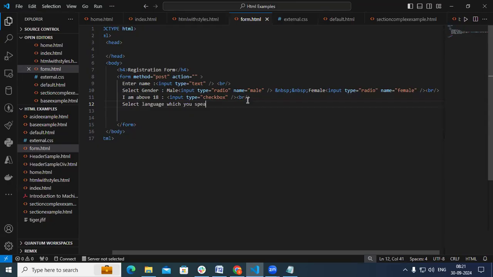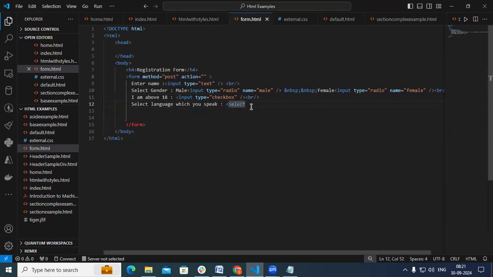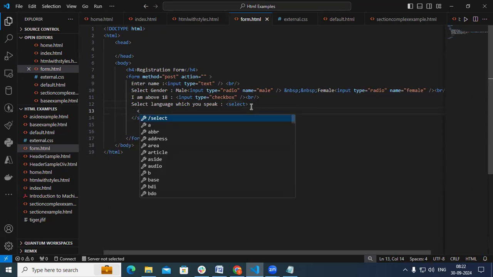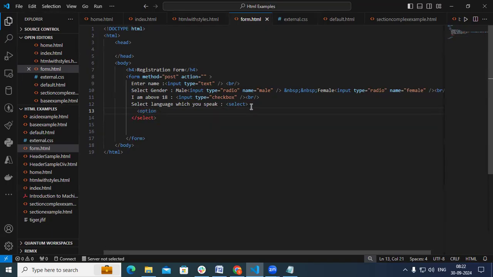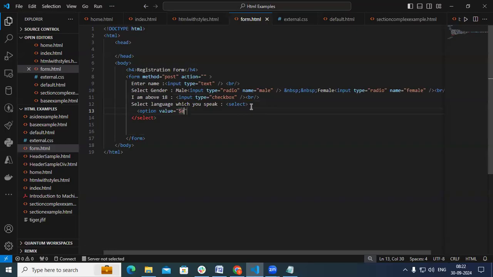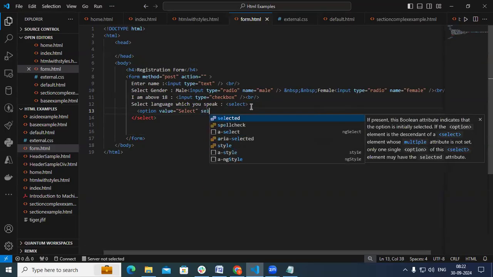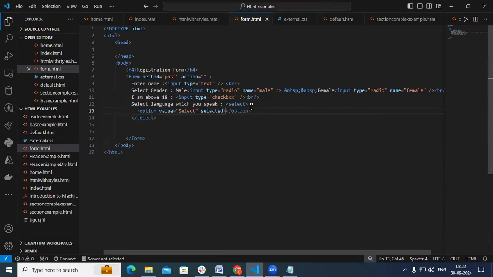Like this. Followed by here, I want to go with the select. In the select, I can specify different types of languages. So this is going to be a select option with value equal to select. This is selected by default. Then it is select.